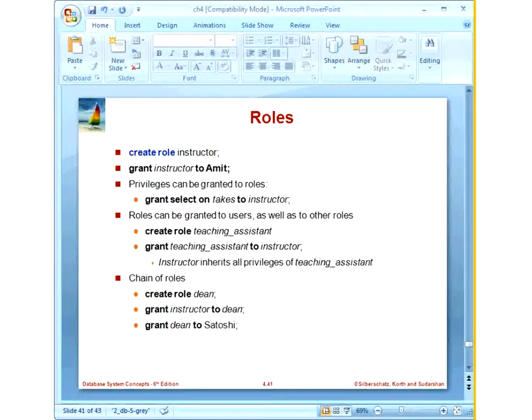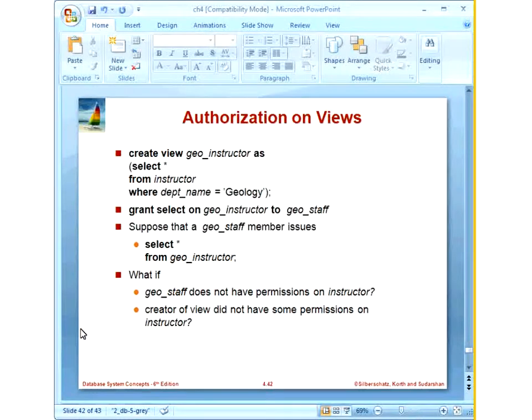There can also be a chain of roles, for example, create role dean, grant instructor to dean. It means dean has some authority to modify, for example, to insert, update, and read the contents of instructor, and we grant dean to someone else. So that someone else has authority to perform certain operations as dean.